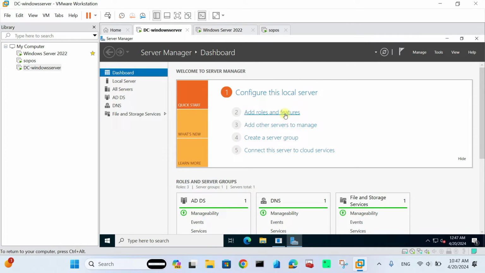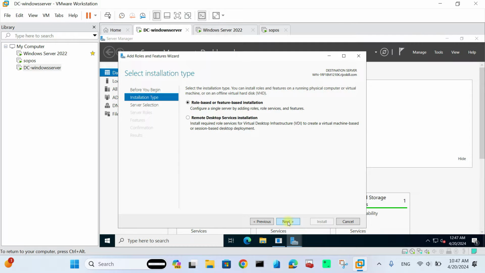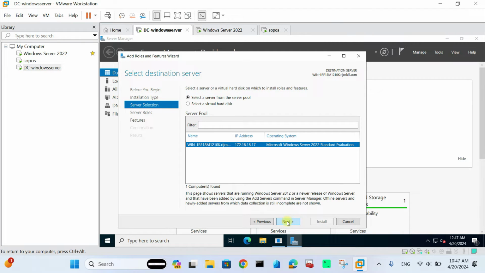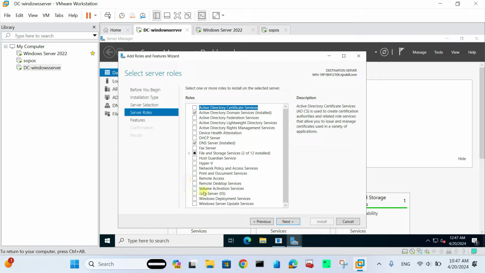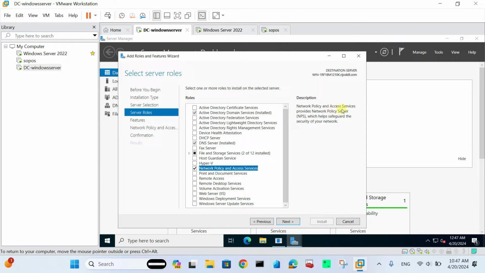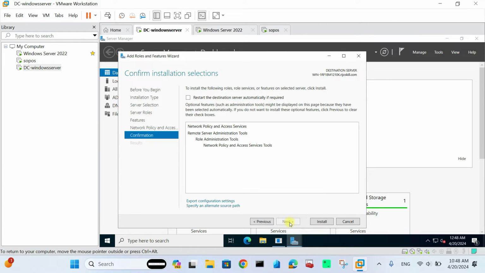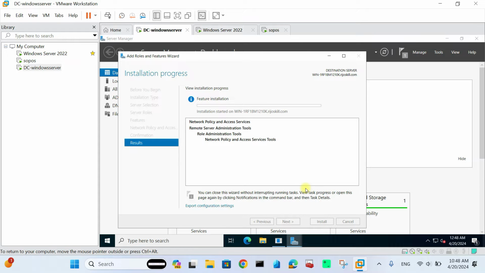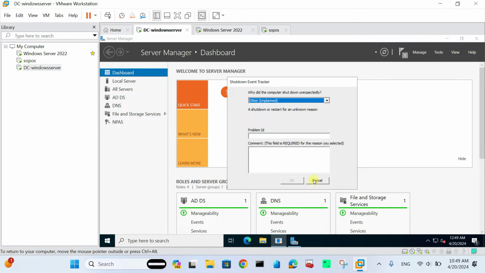Okay, then we will click add roles and features, then click next, then click next. Then here you can see Network Policy and Access Services. Just click this one, add the feature. Network Policy and Access Services provides Network Policy Server, which helps you secure your network. So we select Network Policy and Access Services, then click next, install. Okay, installation completed. Just close it.